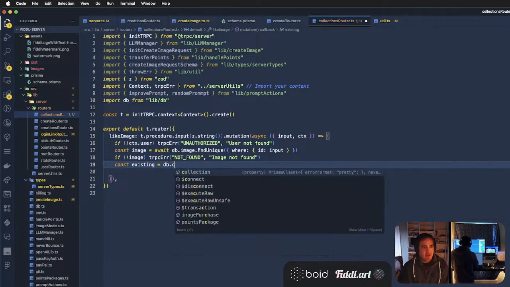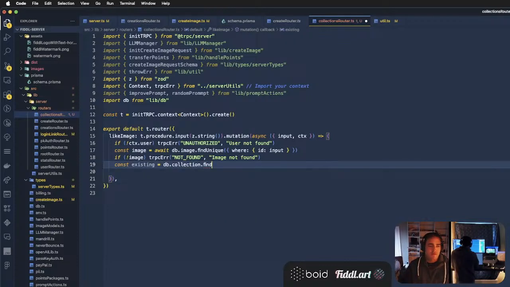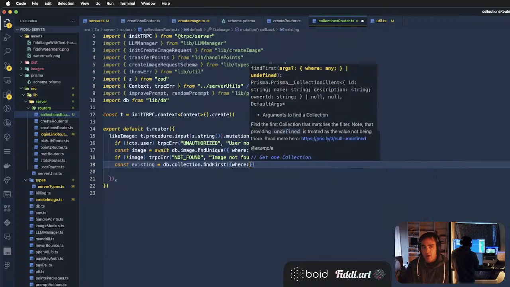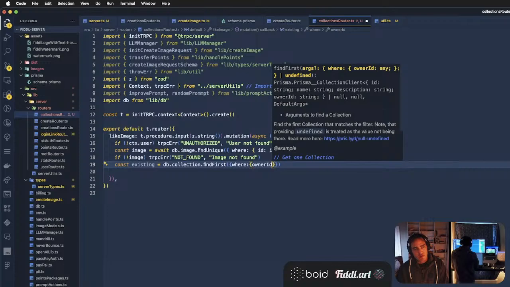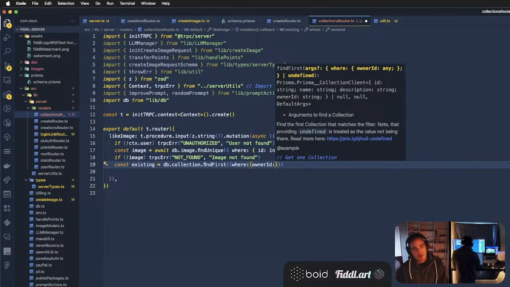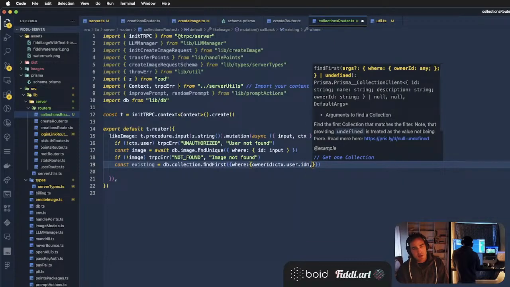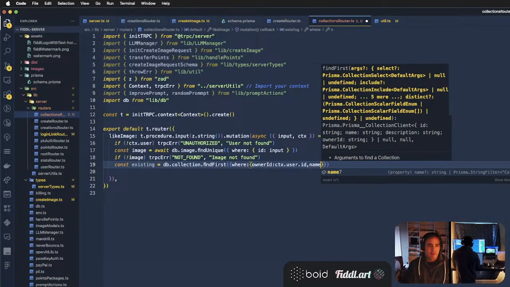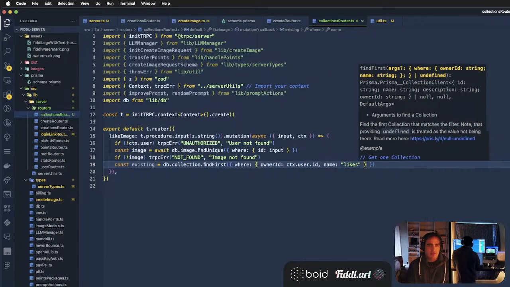Existing, it's going to be db.collection.findFirst where the owner ID is ctx.user.id and the name is likes. Yep.